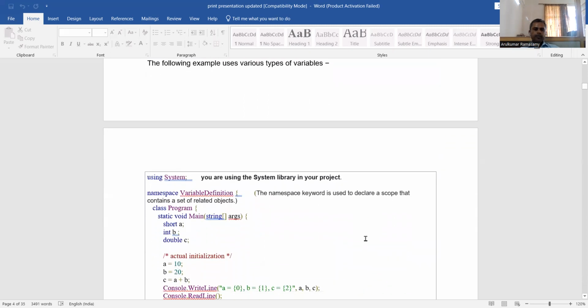So using System; namespace VariableDefinition, open curly brace, class Program. So static void Main(string[] args), open curly brace, short a, int b, double c. So here the using System means you are using the System library functions in your project. And then namespace, it is a keyword to declare the scope of a set of related objects. And then short a, int b, double c. So a is a variable name, b is also a variable name, and c is also a variable name with different data types. Okay, the next one, how we initialize the value with the help of variables.